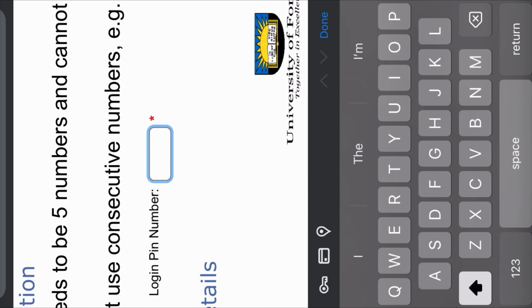After that, you are going to generate a PIN. But let's continue. This is where you generate your PIN. And then they say your PIN needs to be 5 numbers and cannot start with a 0 or contain special characters like commas, full stops, slashes, and so on. This cannot use consecutive numbers. It should not be 1, 2, 3, 4, 5, 7, 8, 9. It should be random numbers that are not consecutive.